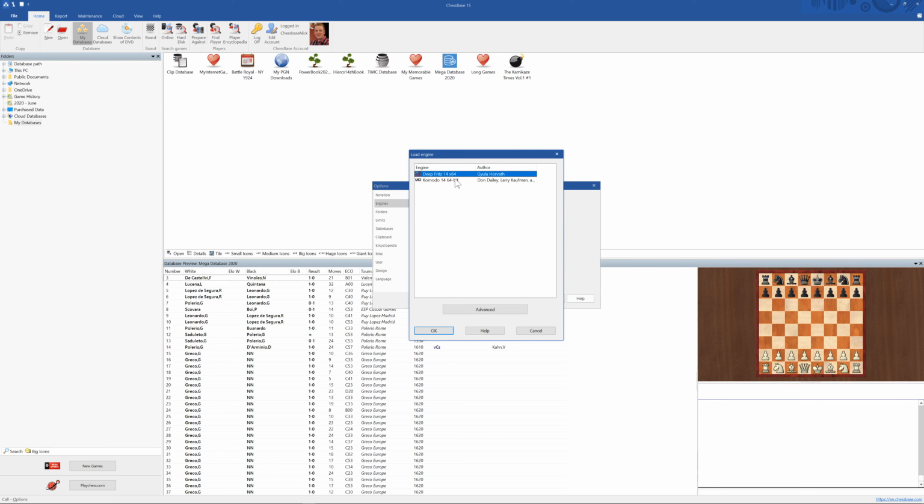So for this example, I'm going to click on my brand new Komodo 14. But the process is the same for Deep Fritz 14, or for whatever engine you choose. You can just click OK here. Before we do though, I recommend clicking on Advanced, which brings up the engine parameters screen.